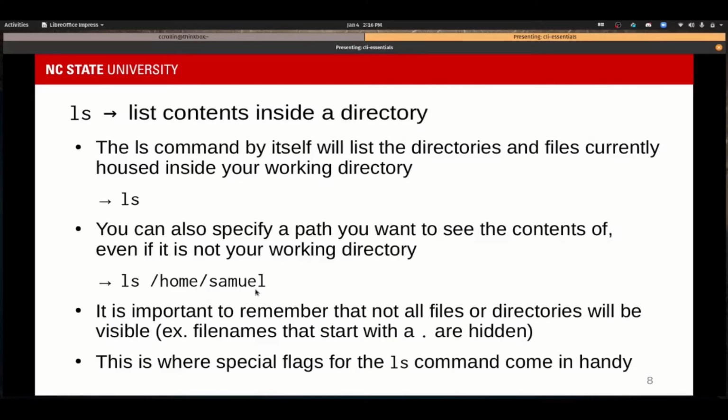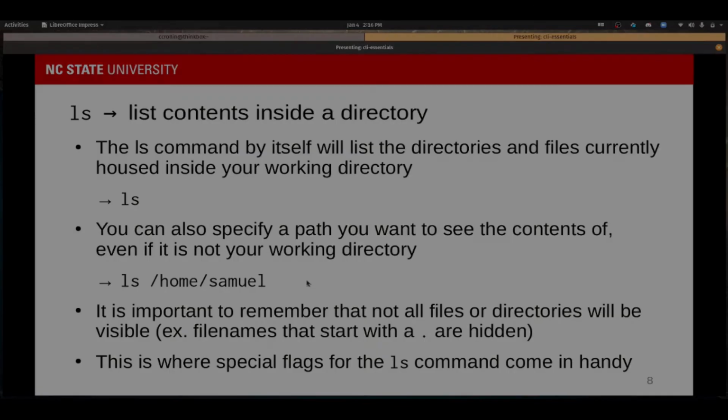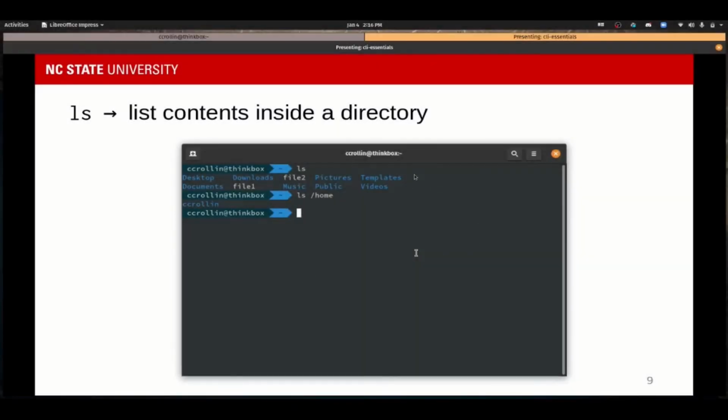It's important to remember that not all files or directories will be visible. Some file names that start with a dot are hidden when we do just ls by itself. This is where special flags for the ls command can come in handy, and we'll look at a couple of those. But before we do so, let's look at some examples.